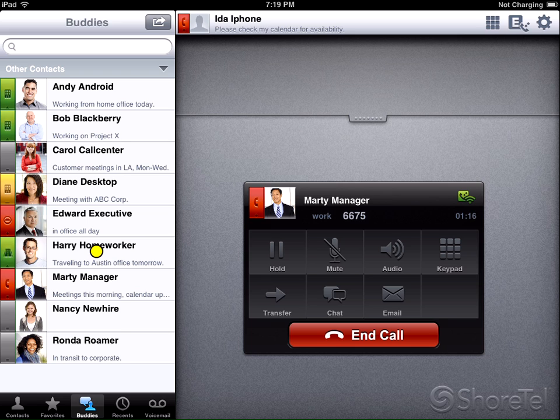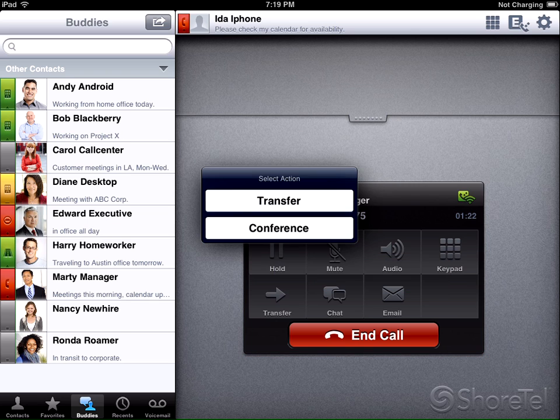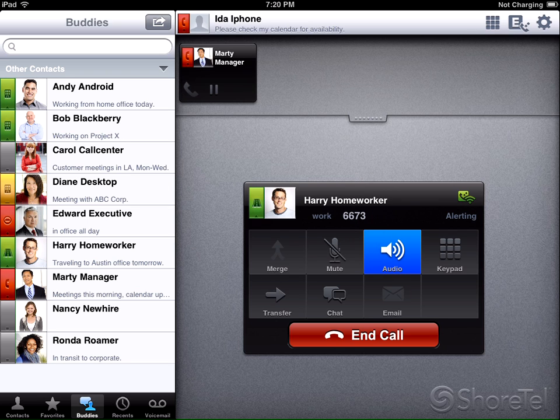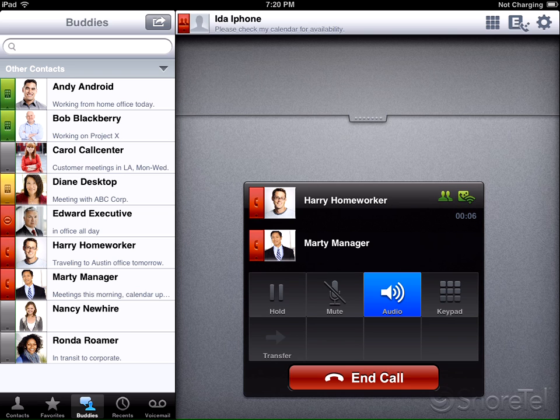But there is a new gesture-based method for performing the same action. Simply select one of the contacts and drag it to the active call window until the red outline appears. Release the box and select Transfer or Conference. You are connected to the second caller. Tap Merge to connect the conference.